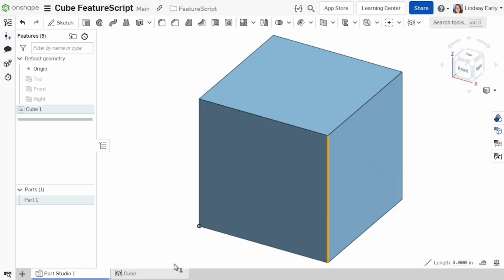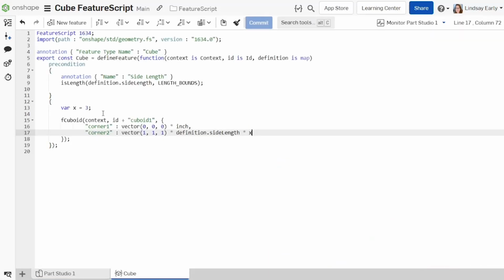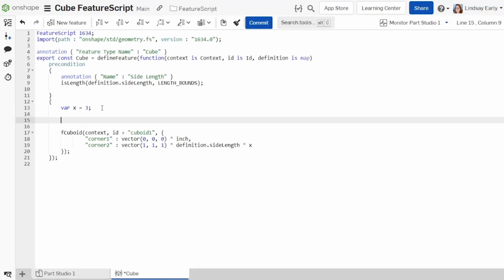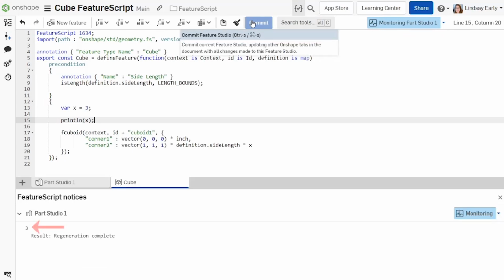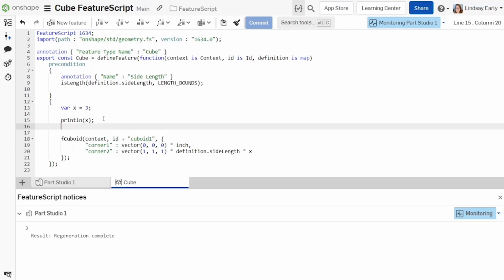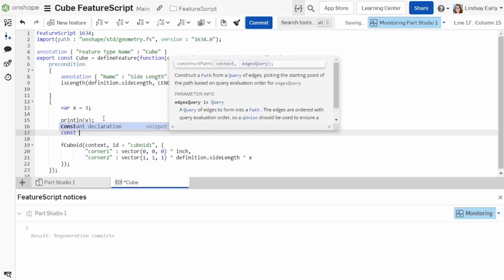The println function can come in handy when you are trying to troubleshoot the values of variables. Create a println function and set it to show the value of x. Turn on the monitor for the Part Studio in the top right pull-down. The FeatureScript Notices panel shows the value to be 3. The Part Studio monitor allows you to evaluate committed changes in the FeatureScript notices without having to change back to the Part Studio. Now declare a constant named y with the value of 4.